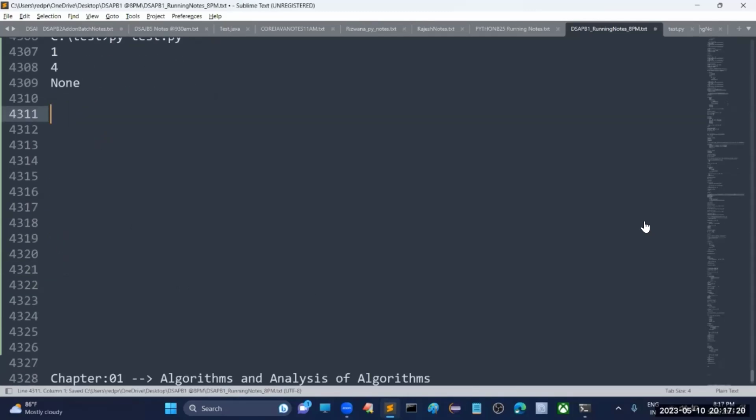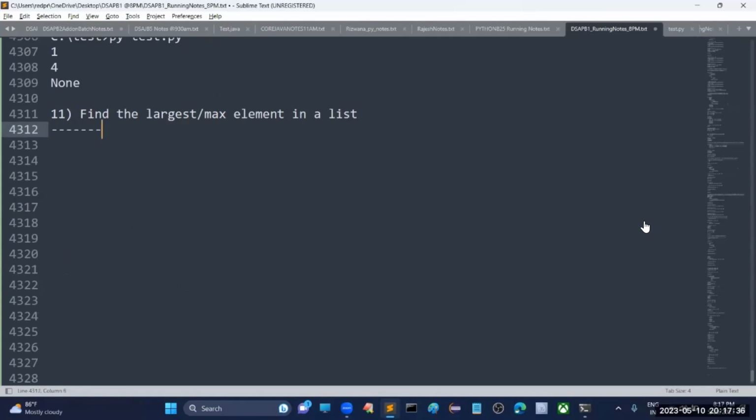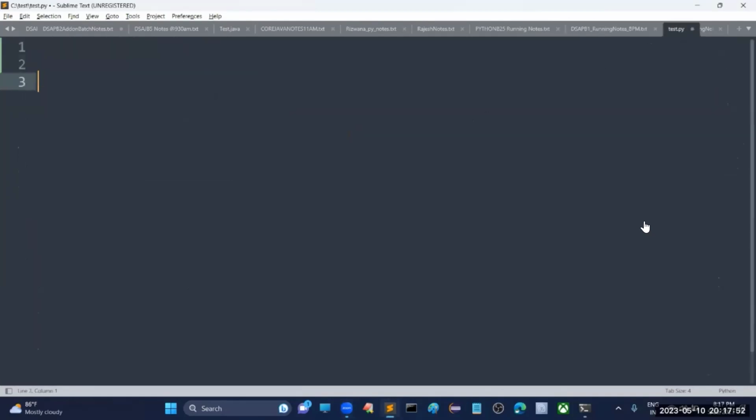Right. Coming to the next program, my next program is the 11th program. I need to find the largest, or I can say max, element present in a list. Of course, a predefined function is also available, but if you want, you can implement it on your own. So directly I'm going for executable code. Consider I have a list with elements 1, 5, 12, 14, and then 3. Like this, I have some elements.